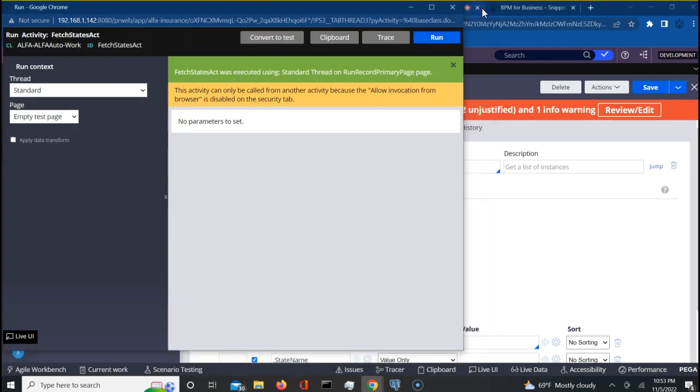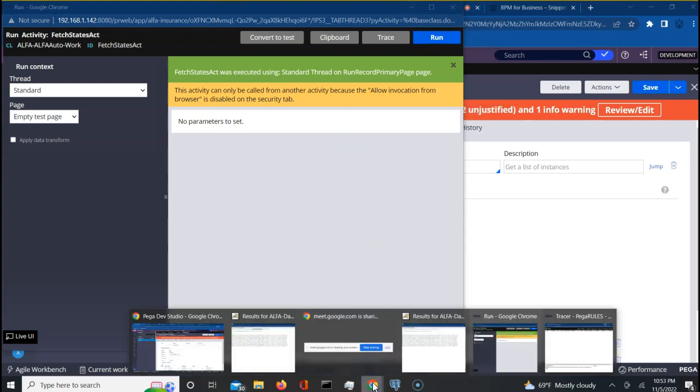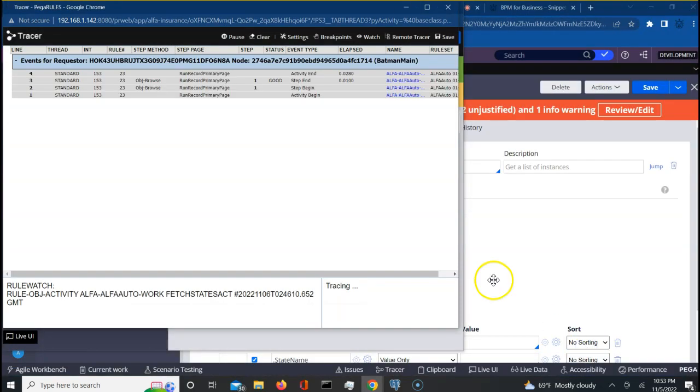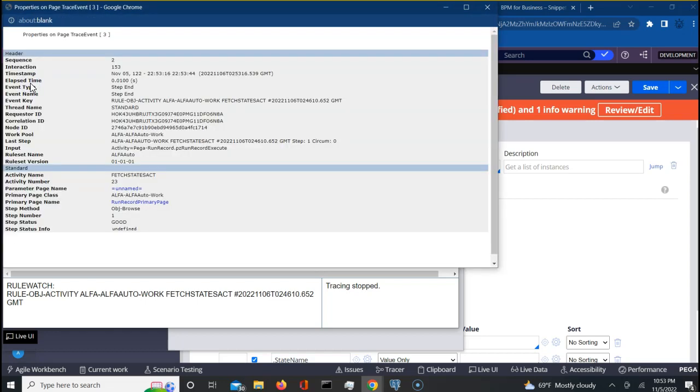Success. Perfect. Well, the execution has happened. Yes or no? Only one step is there. One step got completed. Let's try to click on line number 3 and see.